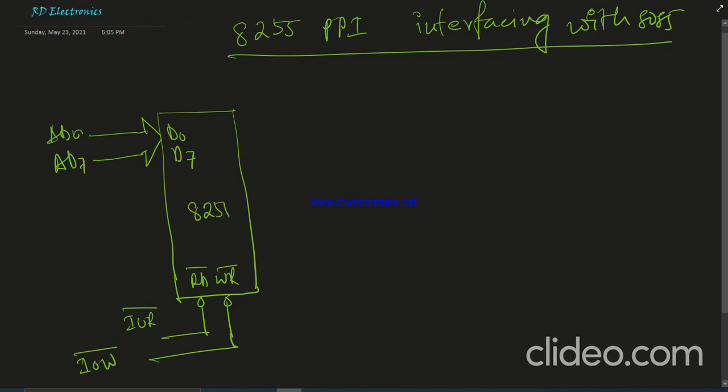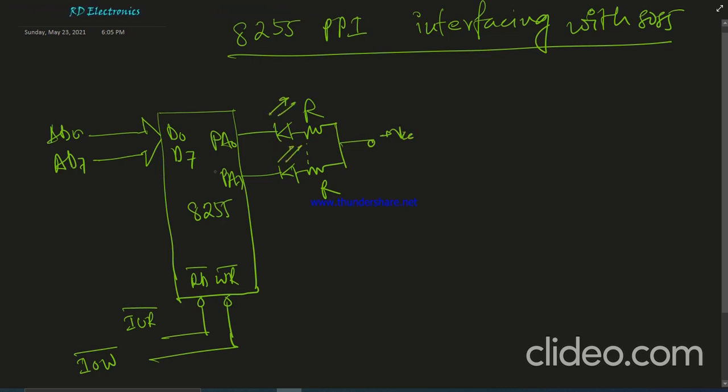This is 8255, and here from port A0 to port A7, 8 LEDs are connected in a common anode connection fashion. This is resistance R connected to plus VCC. This is an LED. Okay. Now when the port bit equals 0, then the LED will glow, and if 1, the LED will be off.